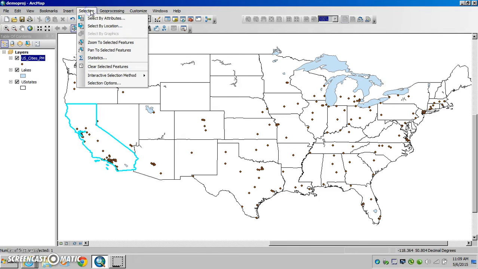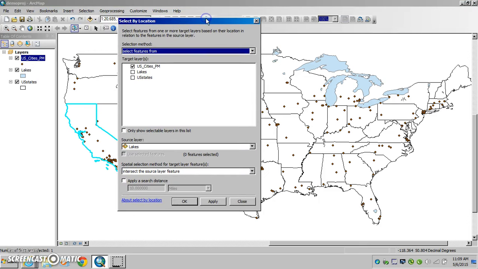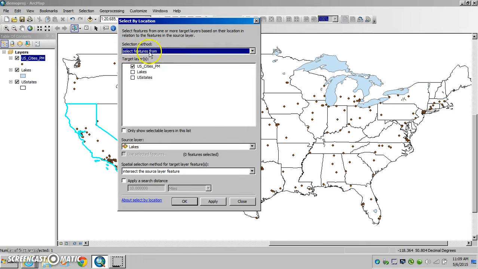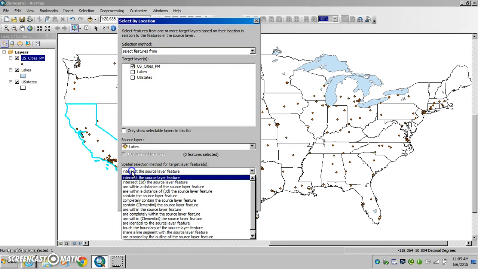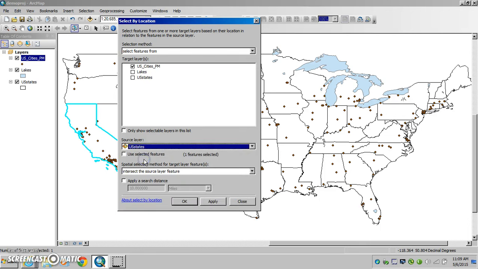So let's go through a process. If we choose from the Select tab at the top, Select by Location, we get a similar dialog box to Select by Attribute with a few different changes. So again, we can select, add to, remove, or select from the currently selected, but we're starting fresh, so we're just going to select, in this case, cities that intersect. So down here is a pull down. We have a lot of choices here. We're only going to deal with a few of them. The first that we'll use is intersect, and in this case we will select states.